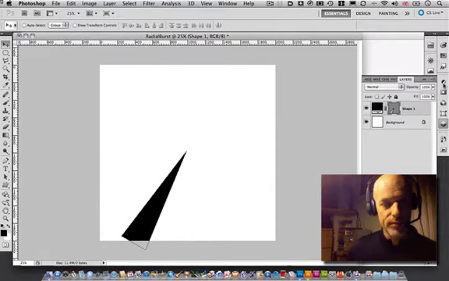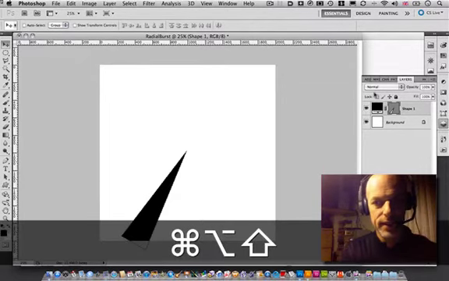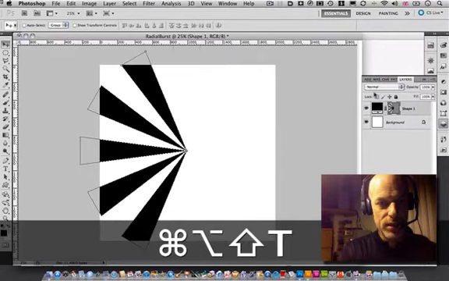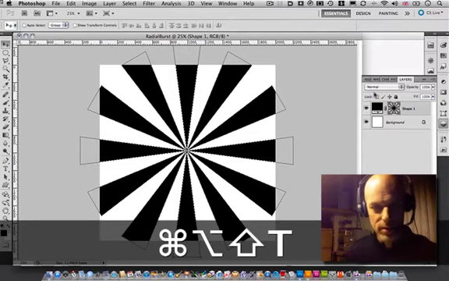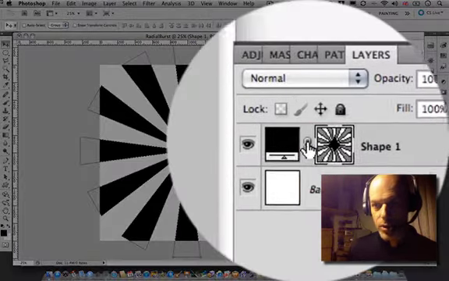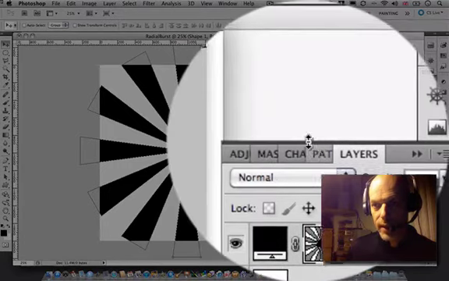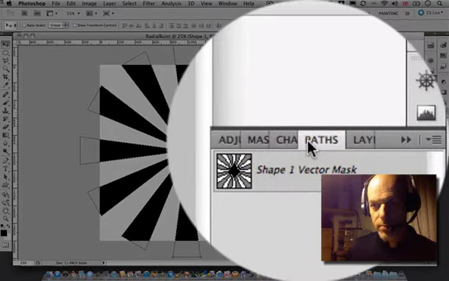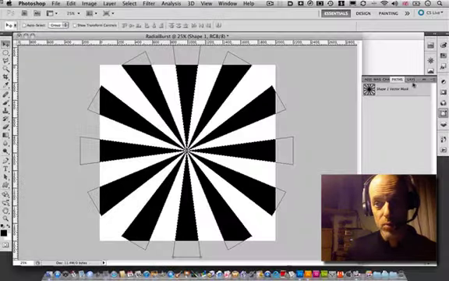So what we can do, literally by using the keyboard, is press down your Command or Control, Alt and Shift, and then press T, and what happens is it just keeps repeating it round and round and round with that gap until it gets down to the start point. It has all the same proportional spacing and everything, which is fantastic. And you'll notice in your layer palette it's all on the same layer as well. And also if you go to your paths palette, you'll notice it's all one vector shape as well, which is what we want.